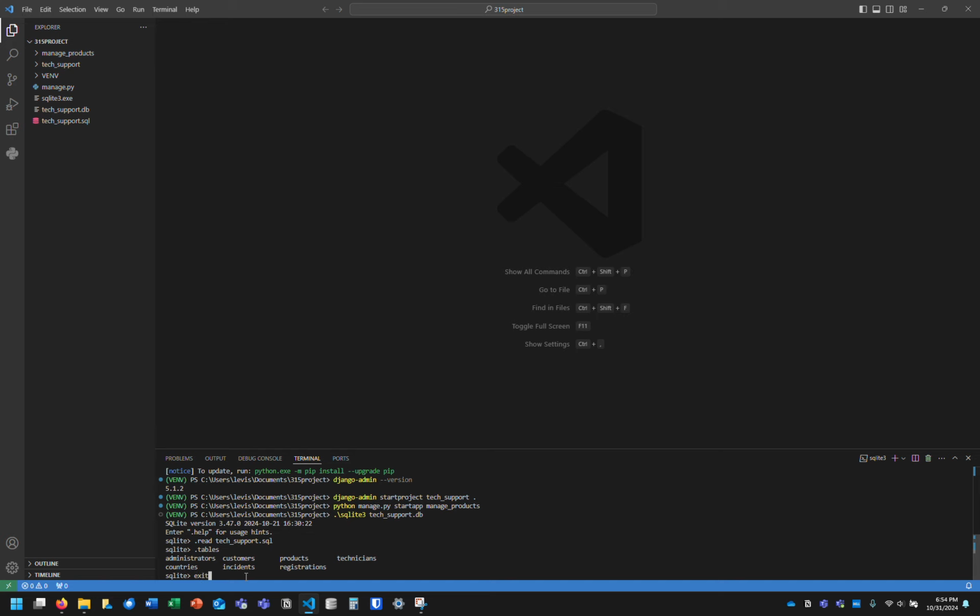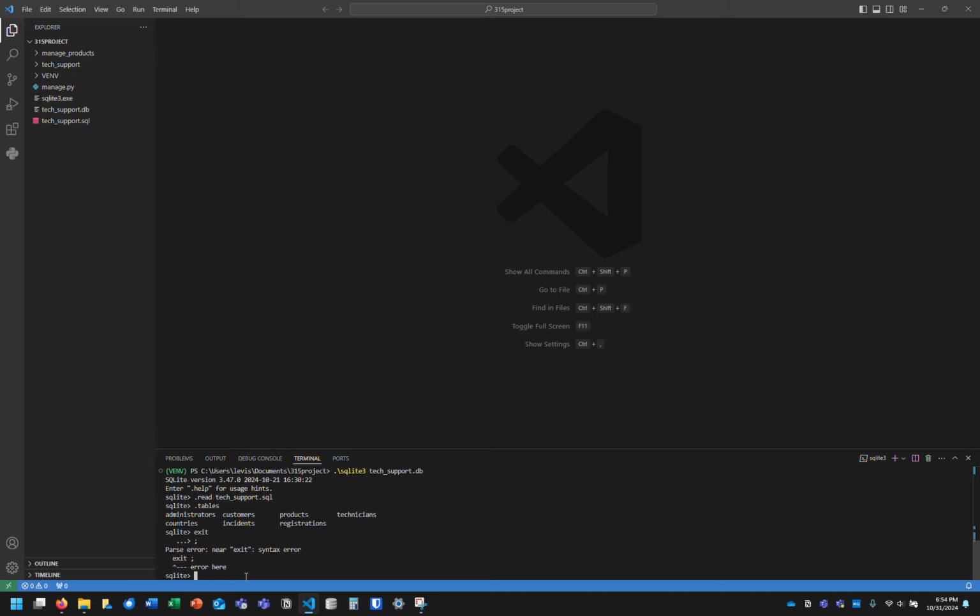And then I believe if you want to exit SQLite, you just say .exit. I just do Control C, to be honest. So yeah, it's program interrupted, which is exit. All right, so that's how you do that. Okay, so we got that set up.